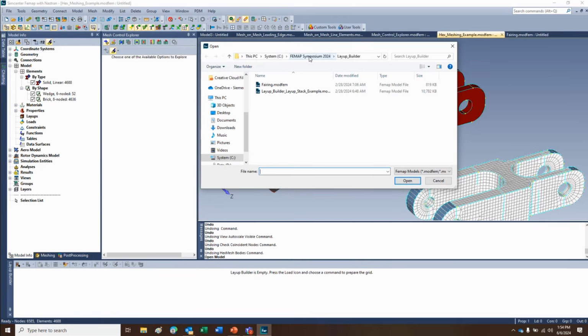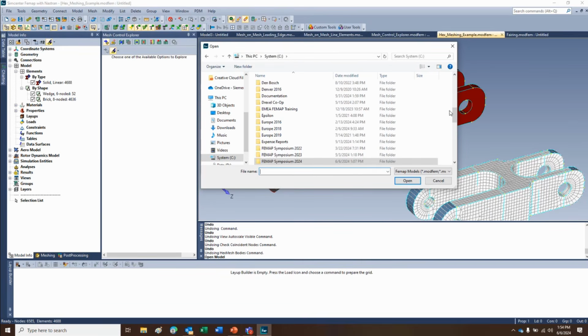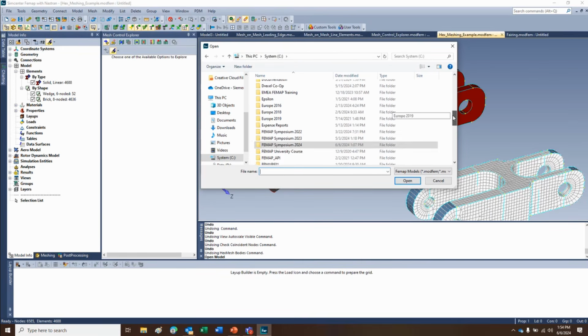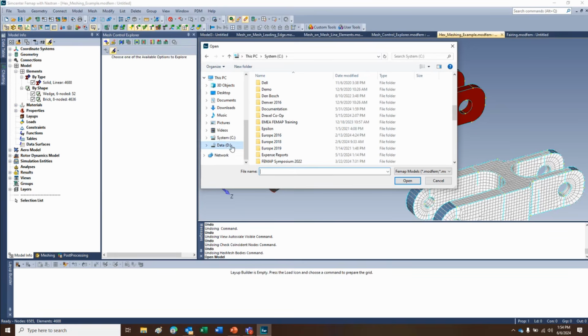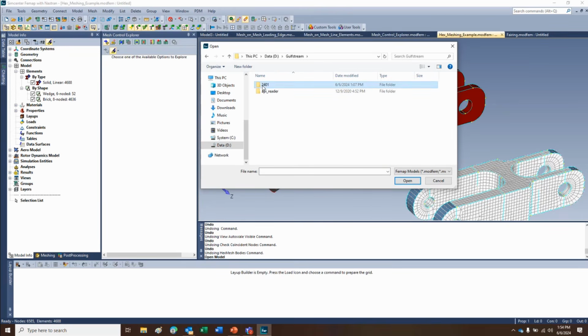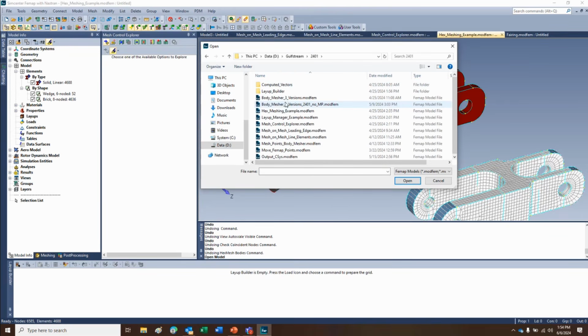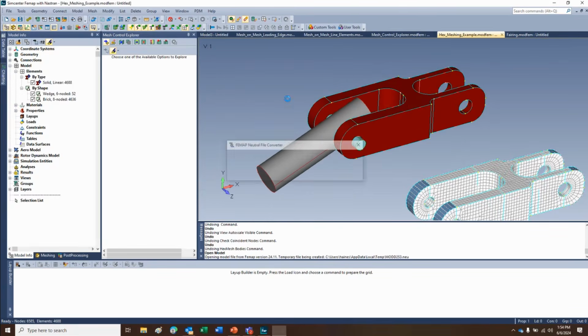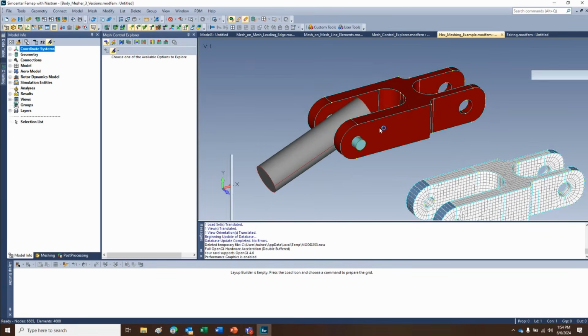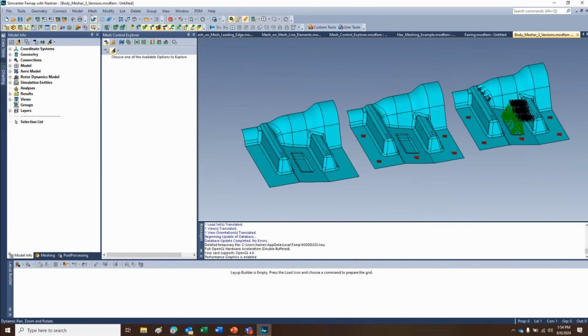But the other thing you can do with both the body mesher, again, I don't want to forget that. Sorry, let me go back. Okay, sorry, I had multiple of these. So, there we go. Here we go. So just so you do know, the body mesher.